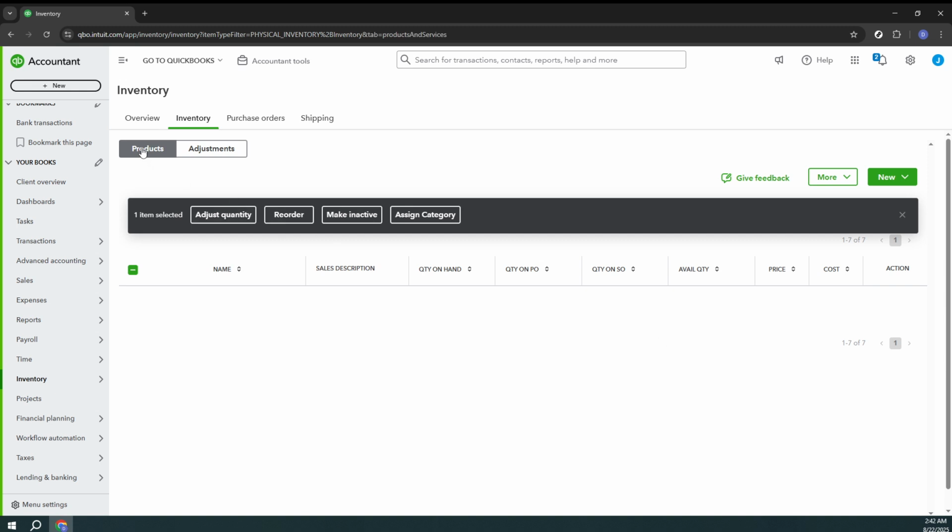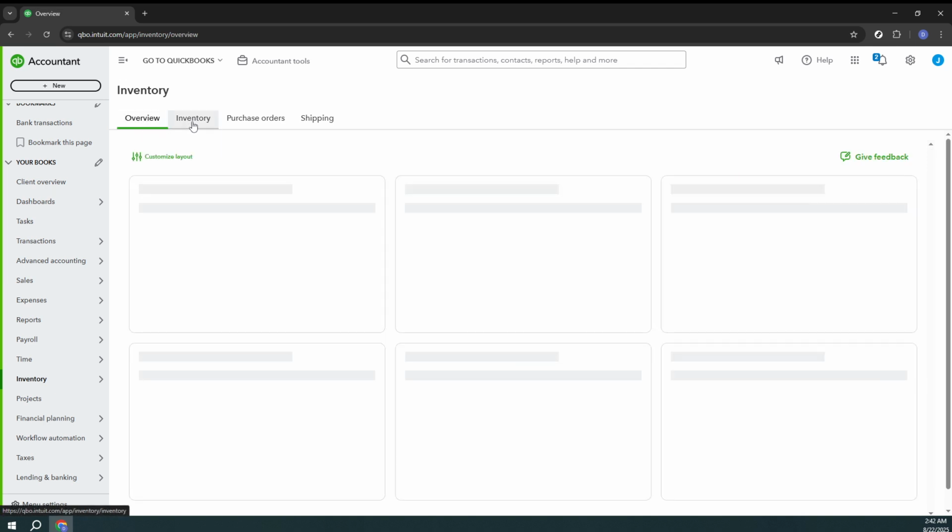With practice, you'll find your workflow becoming more efficient, freeing you up to focus on other important aspects of your business. Happy managing!